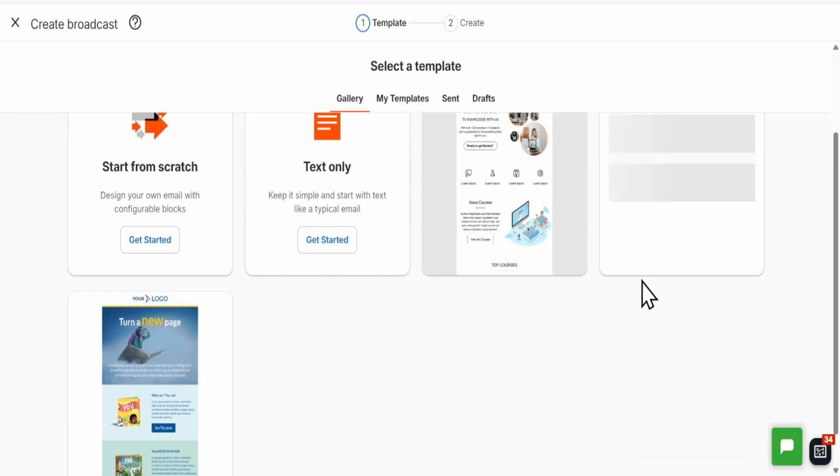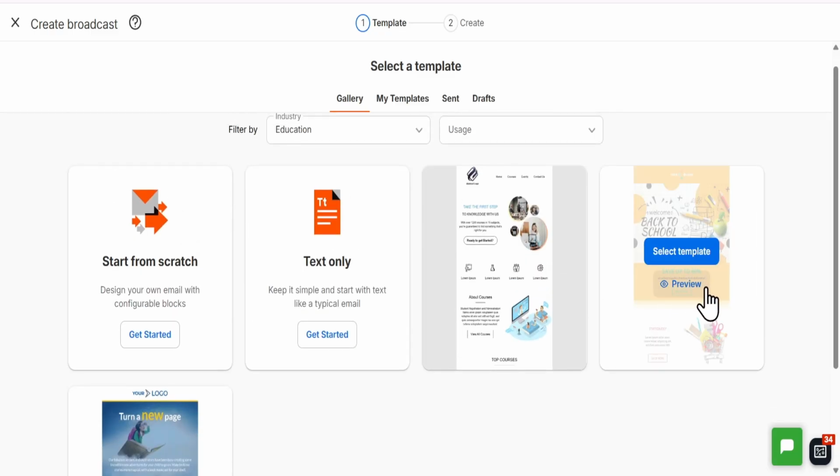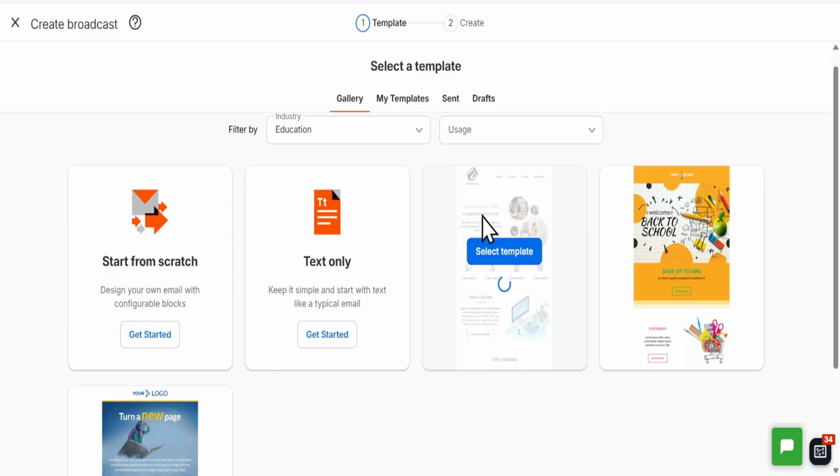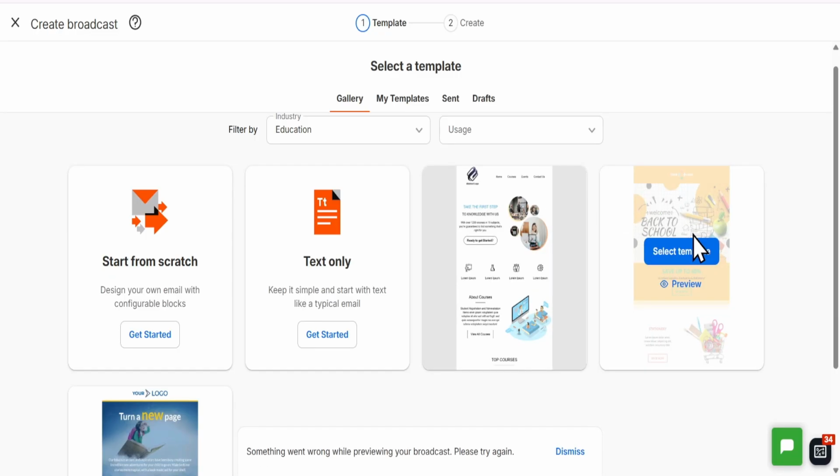Next, click on Create Content. This opens the area where you'll choose the email design. Add education as the filter so you can narrow down the template options related to your campaign. Then find the template you want and click Preview.